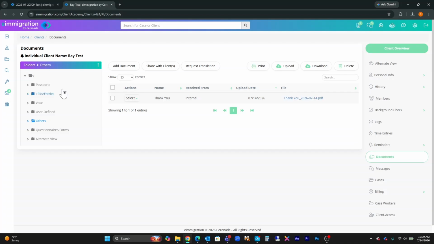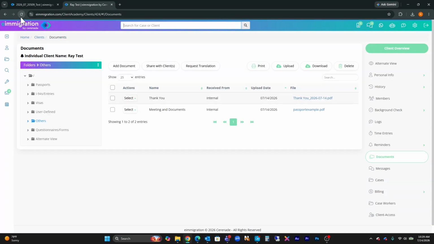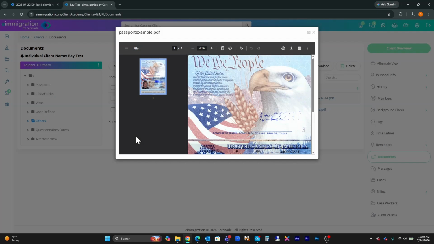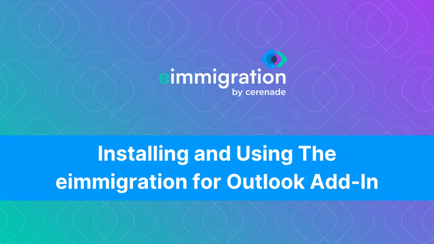And if I go into the client profile, I'll now see the email there, and I'll also see the attachment that has been attached as a PDF. I can click on the View button and see the contents of that PDF attachment inside the client's profile. This concludes our video on the Outlook plugin for eIMMIGRATION.